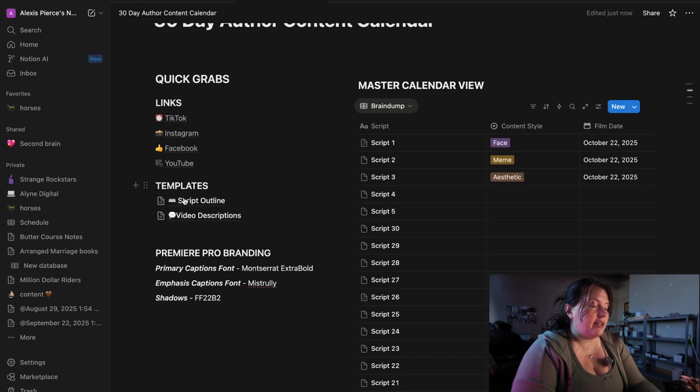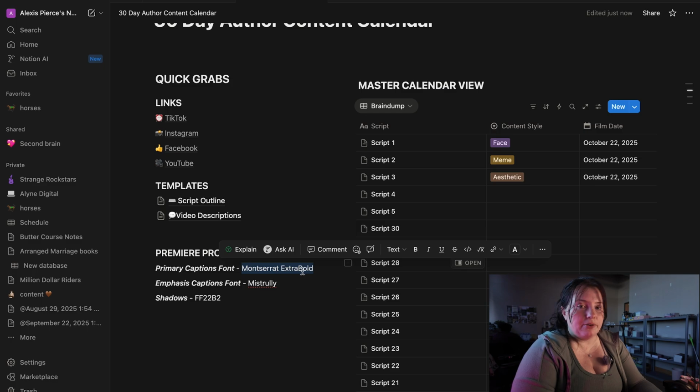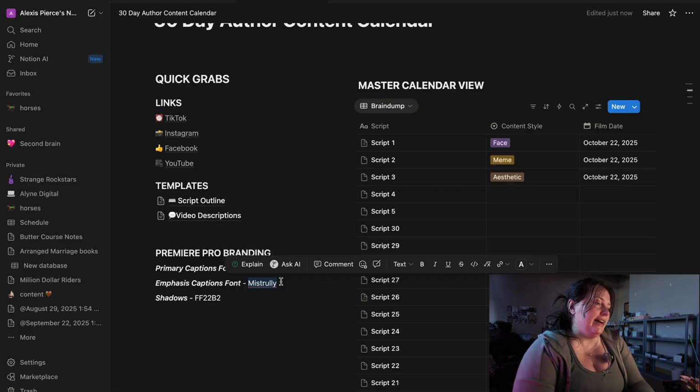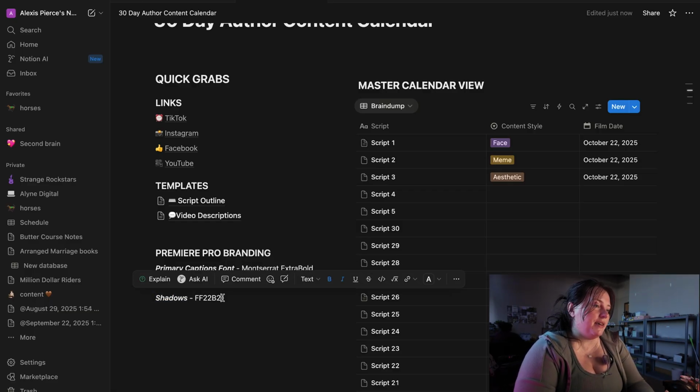So then it's got the templates, and it has the Premiere Pro branding. So if you're editing in Adobe Premiere Pro like I do, then you're also going to have your primary captions font that you can list down. This is for if you have a PA doing your editing for you, you can put down the font that you do. I do Montserrat extra bold for all of my captions on TikTok when I have them edited in Premiere. And then for emphasis, I use this cursive Miss Truly font. It's so pretty. And then for shadows, you're gonna put the hex code.